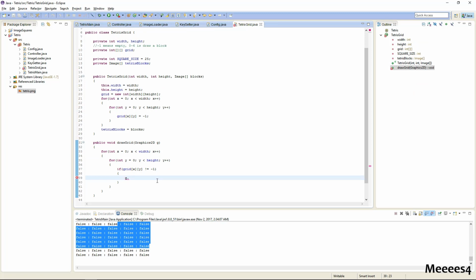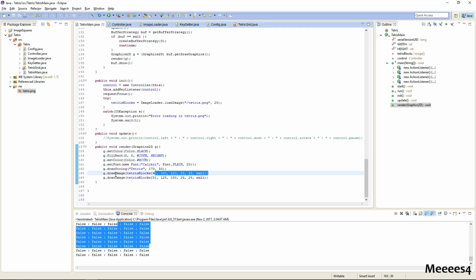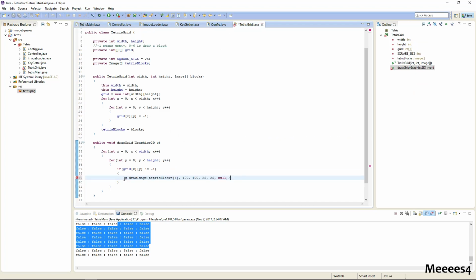So G, actually, let's just go ahead and copy this. And this will have to be the grid. So the grid will say whatever number is in there. And now we need these positions, which are going to be based on the x and y position.